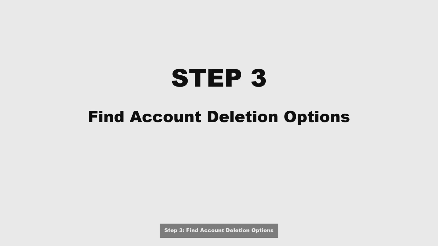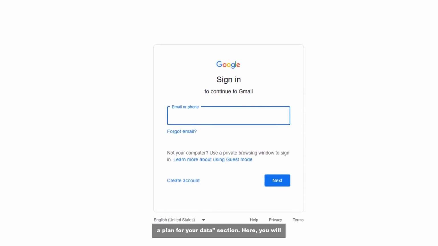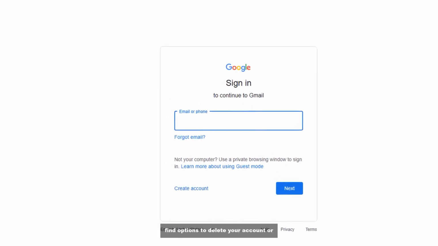Step 3. Find account deletion options. Scroll down to the Download, Delete, or Make a Plan for your data section. Here, you will find options to delete your account or specific services.